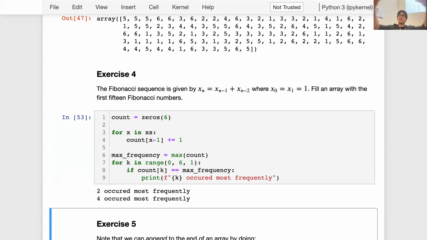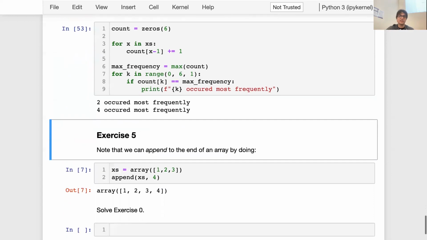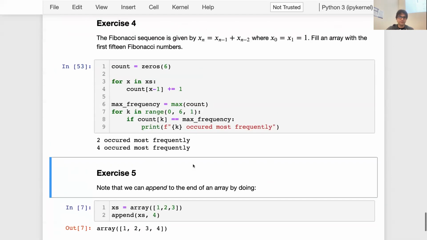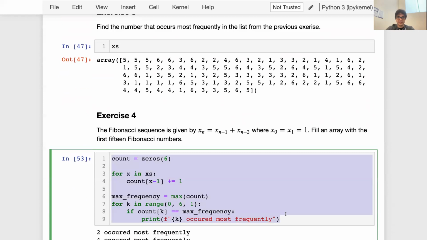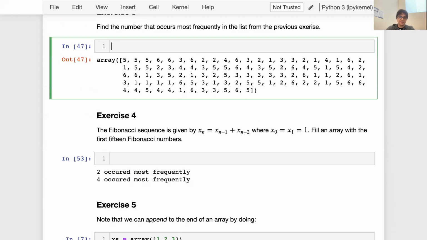So 2 phases. First, I generated the frequencies of all the numbers. Then I figured out which was the largest frequency. And then I scanned through my list to say which one of these actually contained that max frequency. You can study this at home. I'll just do the last one here. Where's my Fibonacci? I think I typed this in the wrong place. I'll just move this. That should have been here.